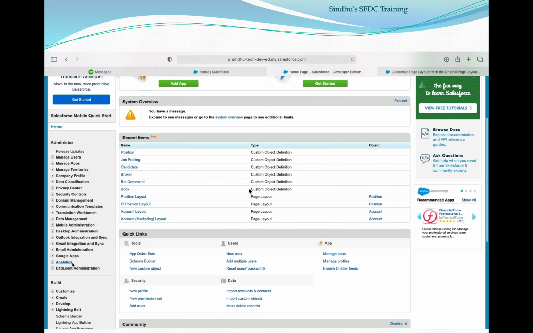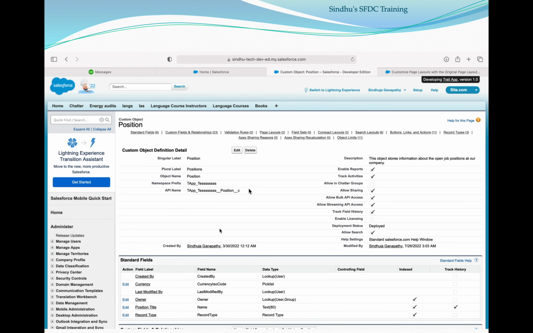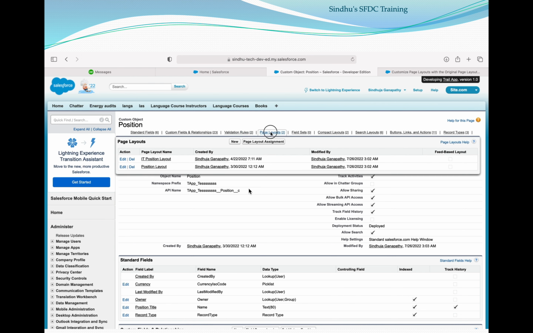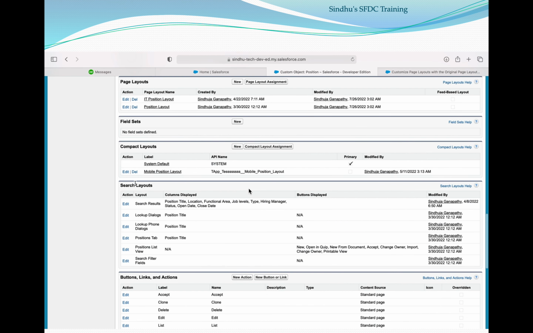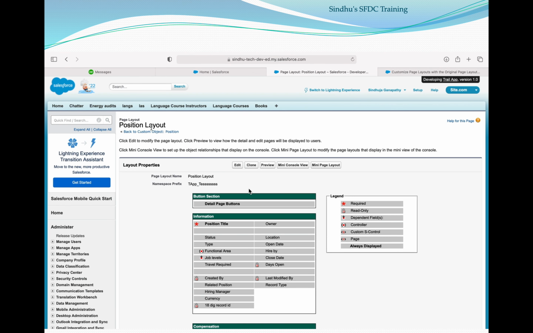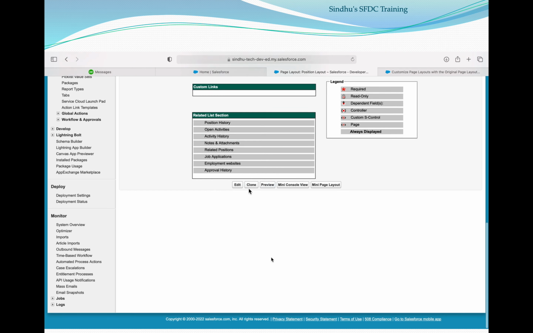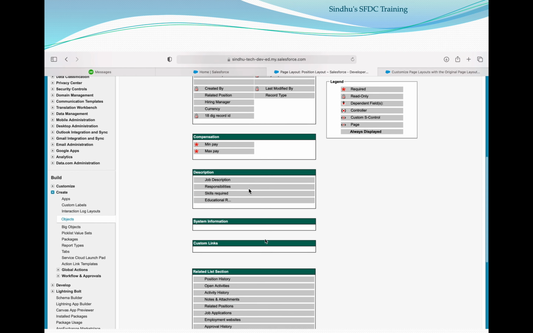I am switching back to the Salesforce Classic version and going to the Position Object. Scroll down to Page Layouts, or you can click at the top which is showing Page Layouts. See, I have two layouts for my Position Object. When you click on that, you can access the original page layout editor. See the difference between the original and enhanced versions of the page layout editor.